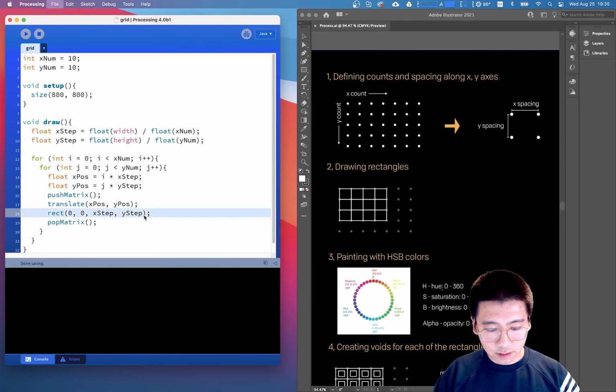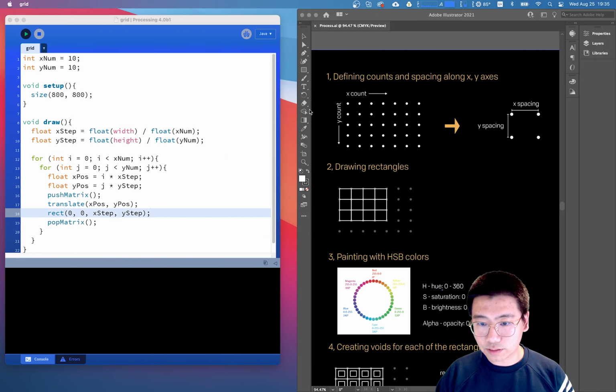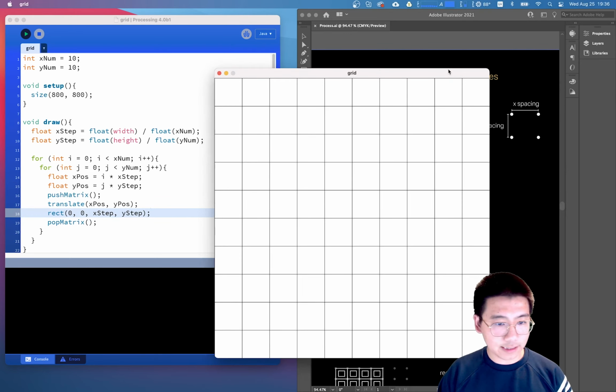I save the code and run it to check the result. I will bring this here, bring this back, and it seems our code is correct for now.